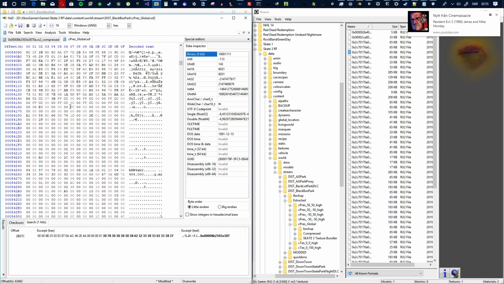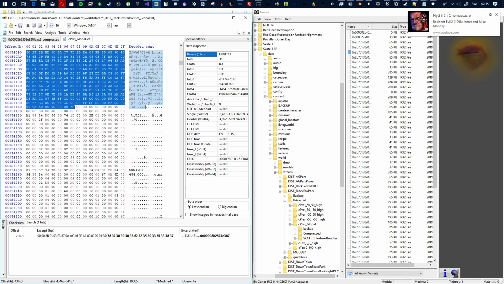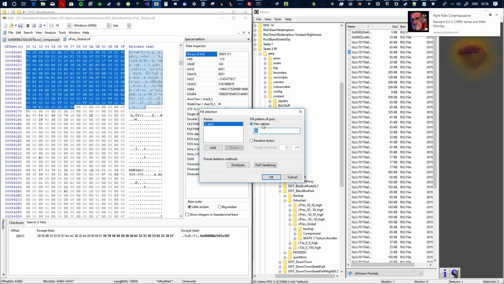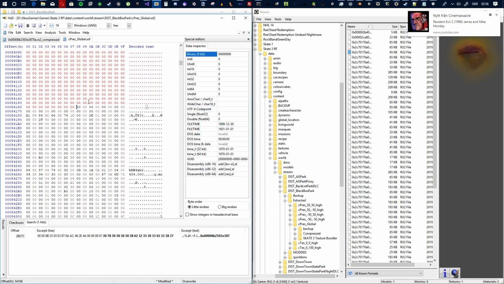Okay, right here is where the file ends, 000000FC. It can look different, but usually that's what it looks like. That's why we looked before at what it looked like, and now we know because we already looked at the ending here before. So highlight all of that, go to Edit, go to Fill Selection, and where it says hex value, just type 00 and hit OK. That's going to fill all of that with zeros.